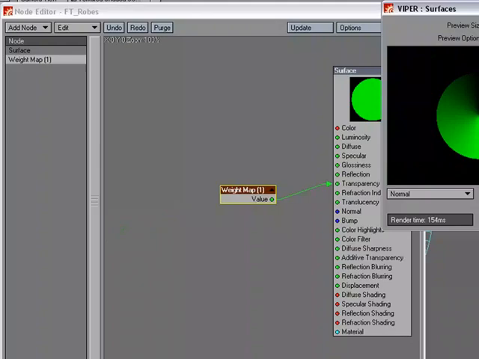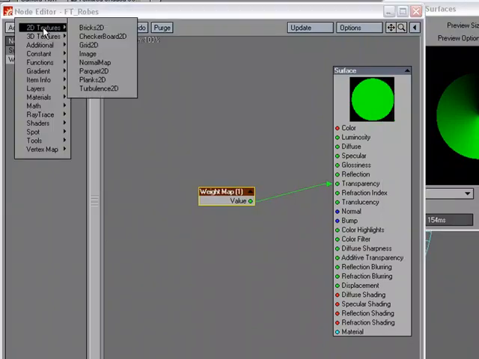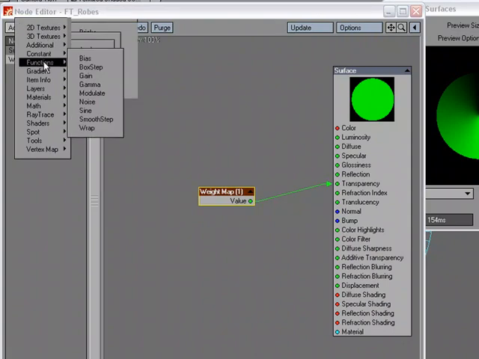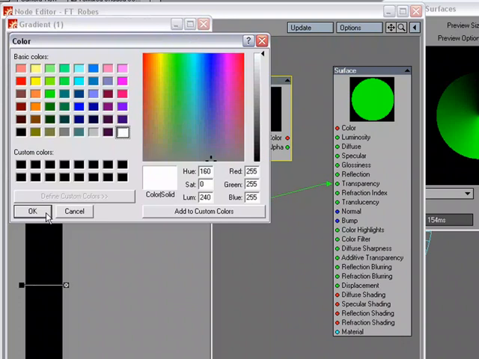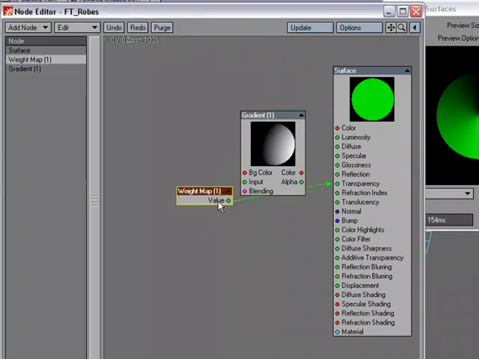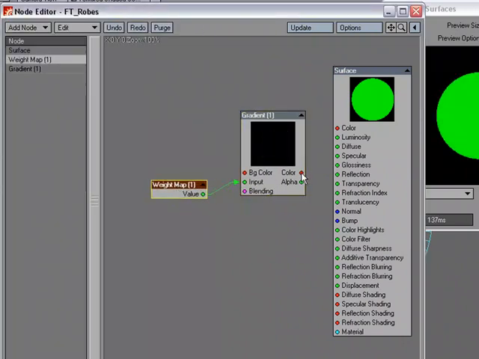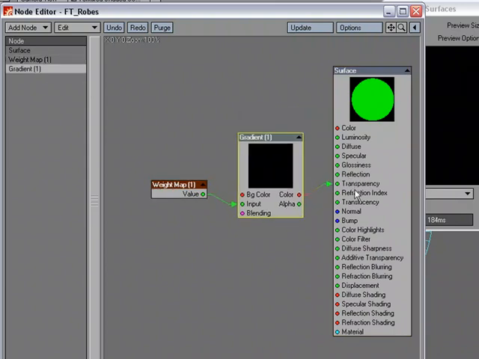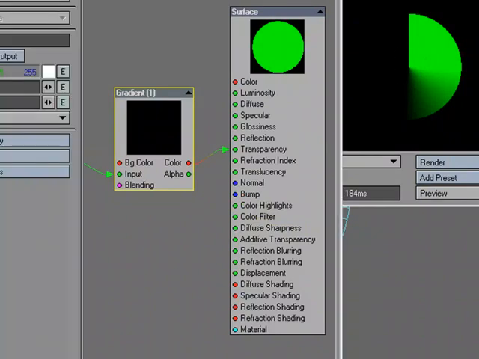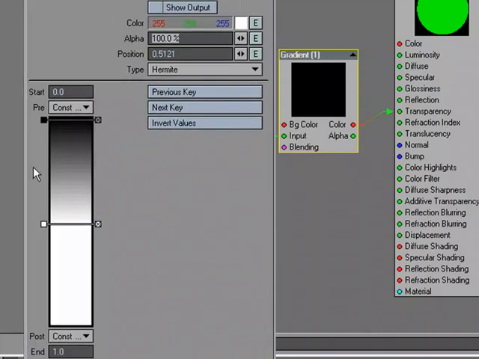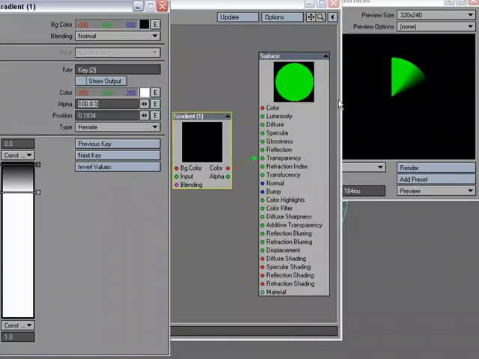But we can further control this with a gradient. So I'm going to go over to gradient, add another key, make that white, white meaning 100%. We'll plug the weight map into there, and we'll plug the gradient into the transparency channel. And you can see here that it's a different setup. We're able to control this. I'm going to go ahead and take this gradient and adjust it, and we can see over here. So we can control how much of a trail we want as it rotates around.